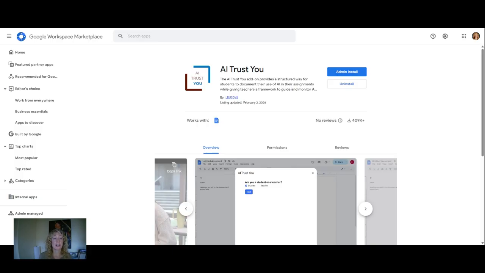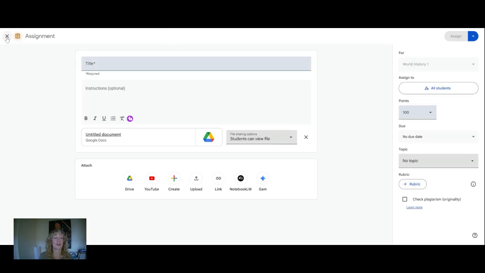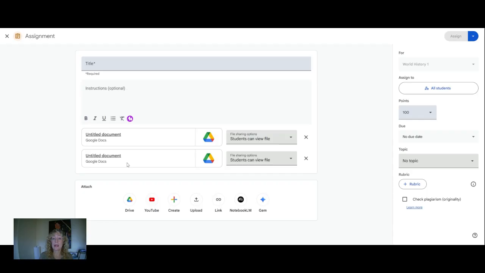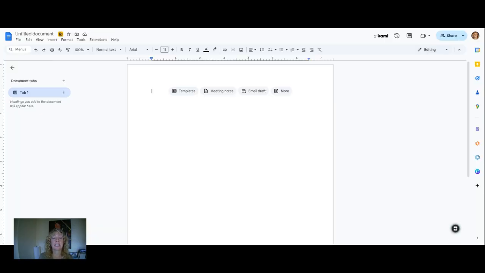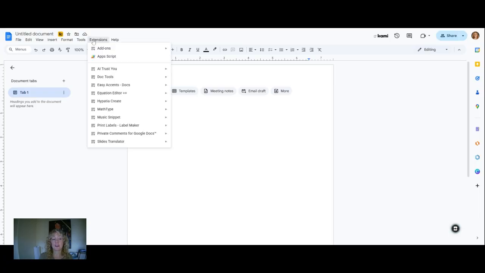So I'm going to start off by showing you a little bit about how this works. We're going to go to your Google Classroom, and I'm just going to create a new assignment, and I'm going to add a Google Doc to my assignment. You don't have to put your assignment within a Google Doc. However, this is just going to give us a space to put the rules and regulations for the AI usage. So once I have the doc, I can go to my extensions and choose AI Trust You and build the AI Truth and Trust statement.